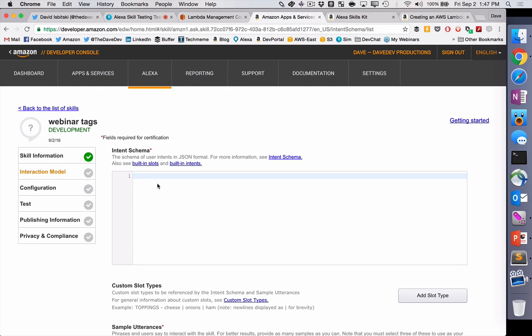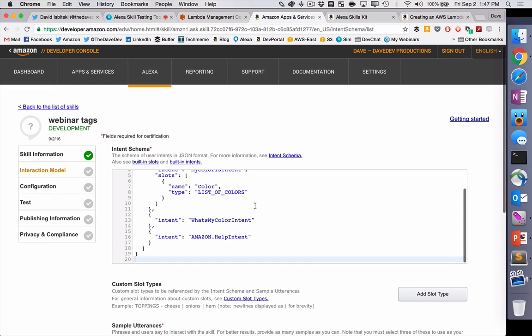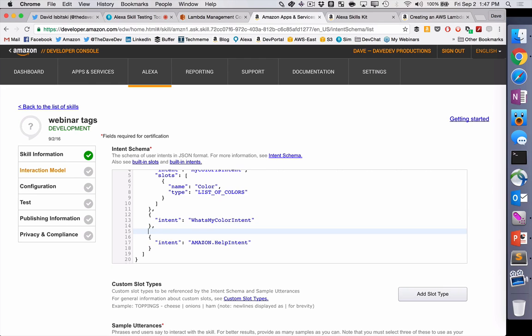Let's go ahead and put in our intent schema. Now, if you've gone through this tutorial before and it's driven you mad because you'll tell her stop or cancel and she won't, this is why. It's actually missing from the portal today, at least it's missing in my opinion. So we're going to add it.